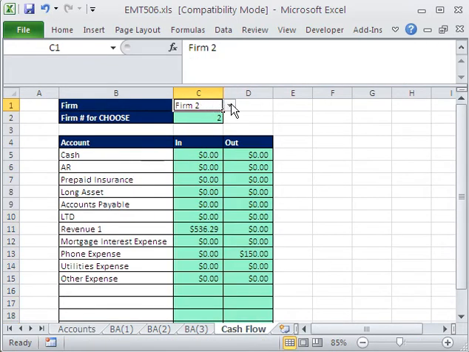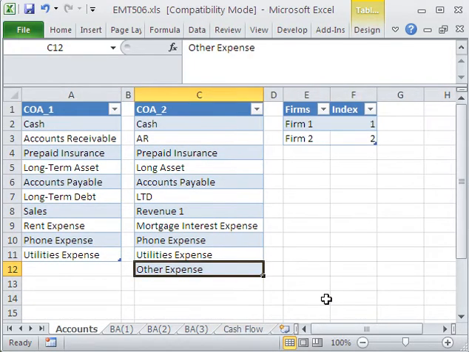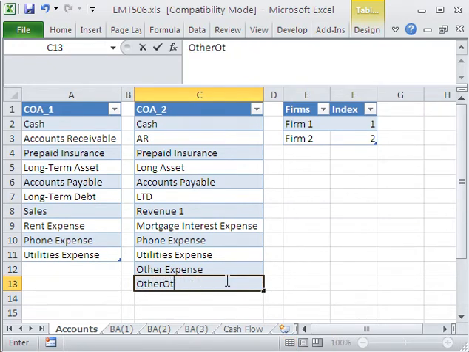OK, now let's go ahead and try firm 1. And sure enough, the accounts show up and the summarization from just that first sheet. Come over here. New accounts, new formula, and new summation. Let's do some testing. Let's come over here to firm 2. And I'm going to come over here and hit Tab. And I'm going to say other. There's nothing after other expense. Other expense.